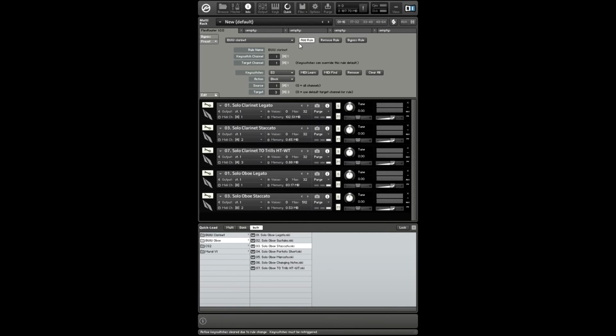And let's add a new rule for the oboe. So this key switch channel will be on channel 2. And the target channel, again, doesn't really matter for this rule because we're going to explicitly define it per key switch. So let's now learn 2 key switches. We'll learn C, and this is coming in on MIDI events channel 2, and set this to B1.